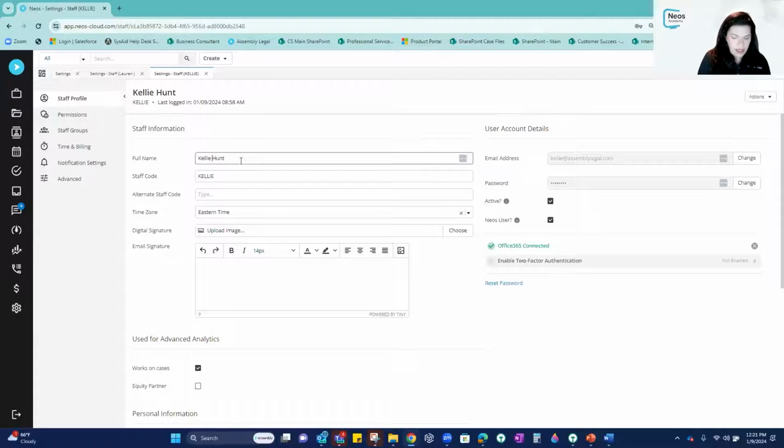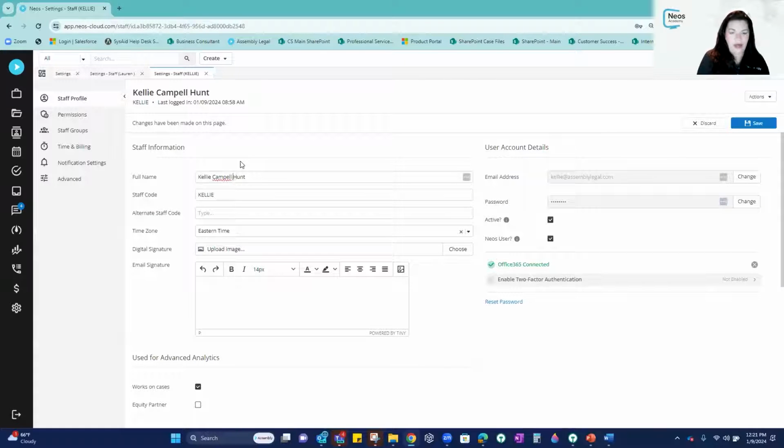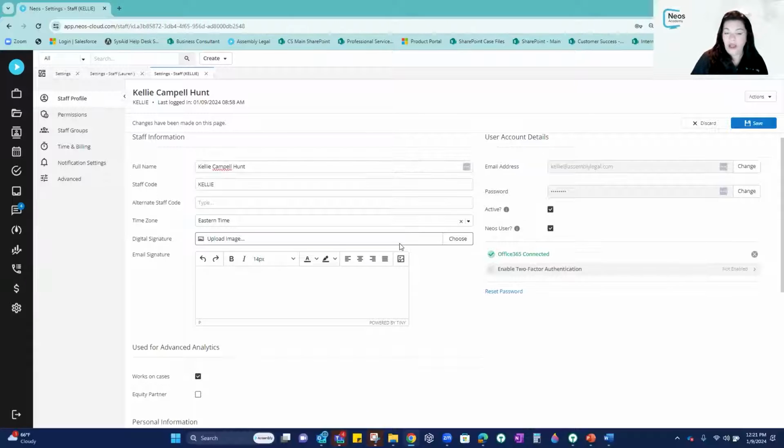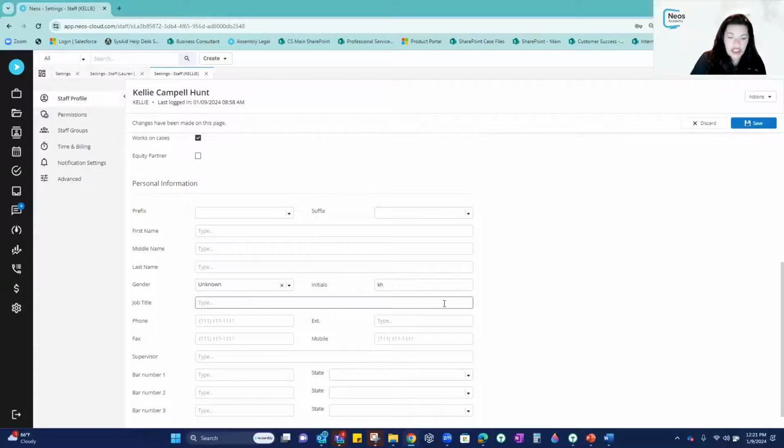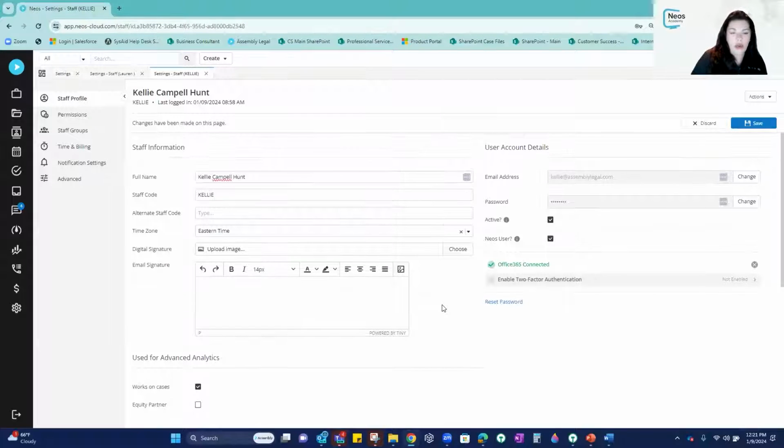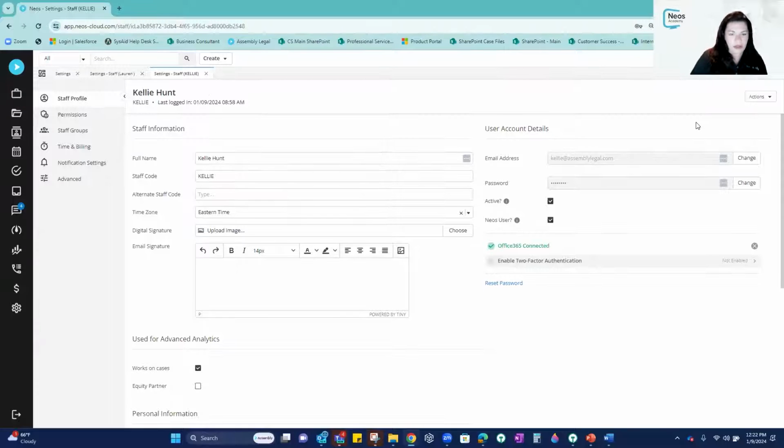And if I want to go in here and change her name, I can start typing in, or let's just say her address change or a phone number. You're going to go right back in here and make these changes. Once you make your changes, you're going to hit save, and then it's going to update your system. I'm not going to do that, so I'm going to discard that right now.